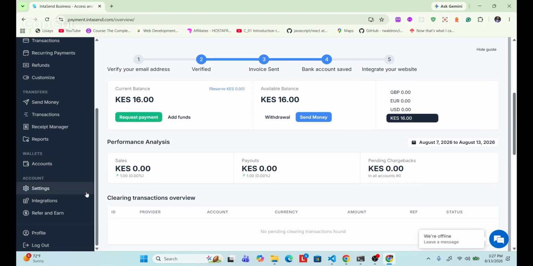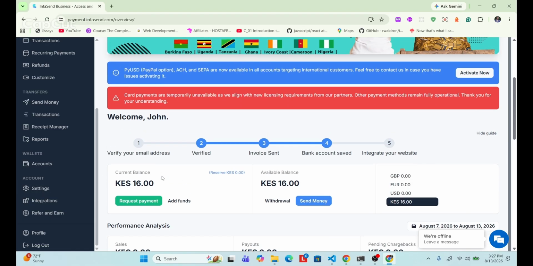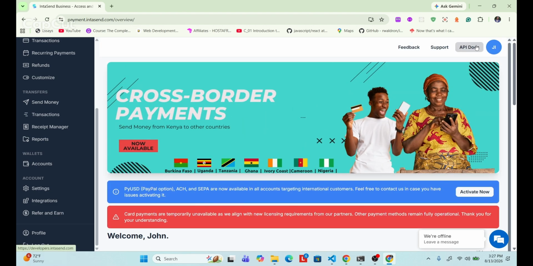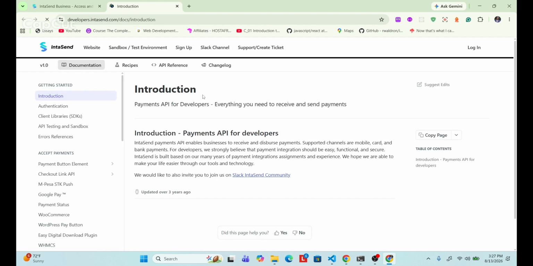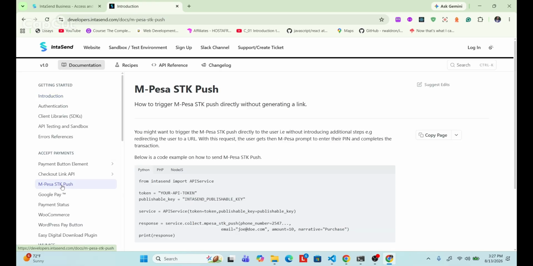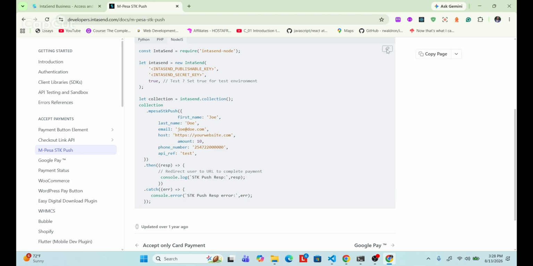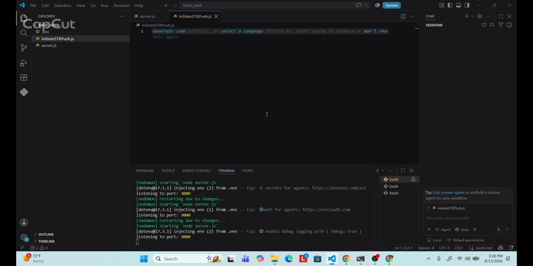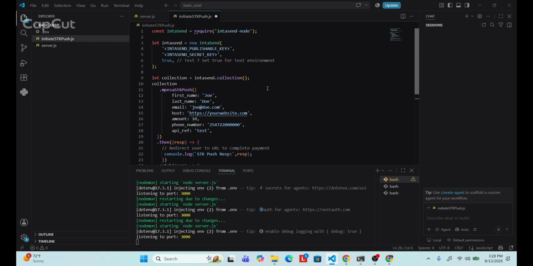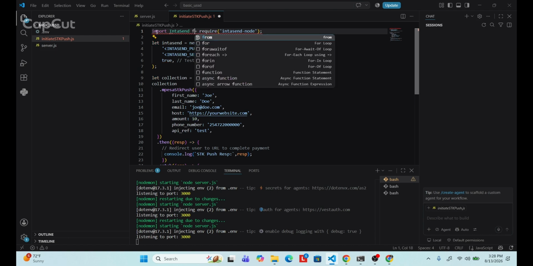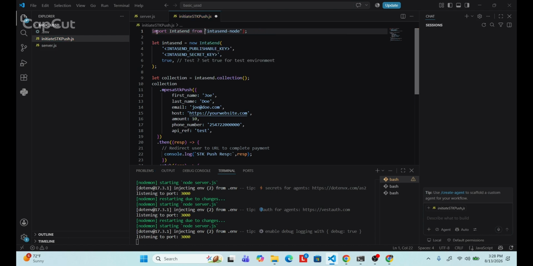So I'm going to come back to the API docs. If you go to the API docs, you can see that they have an M-Pesa STK push for Node.js. And then what we are going to do is we are going to copy this. Once we copy it, we paste it there. So come back here, because we are using modules, I'm going to change this to import IntaSend from, you import it from that.